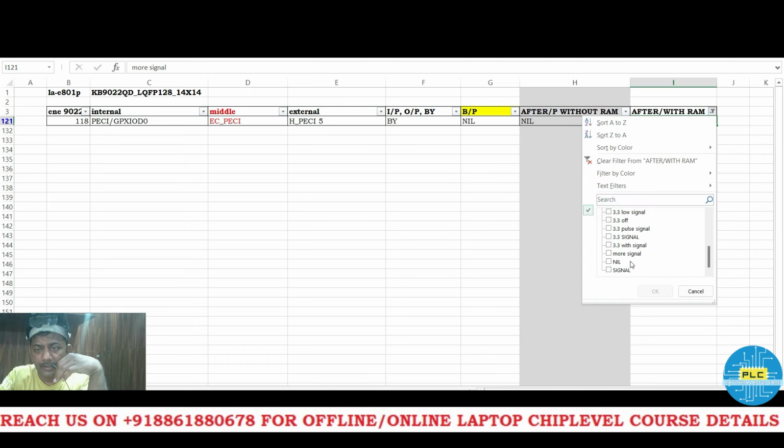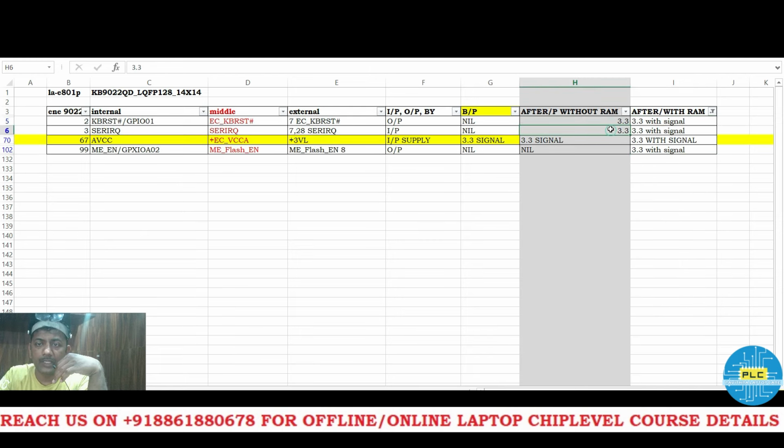Pin number 118. Next 3.3 with signal. See here, it's a 3.3, only voltage were there. Now here we got signal. Here nil was there. ME flash. See, ME flash. Here is the turning points. ME flash and ECKB RST. Here we got signal and here it's a 3.3 RIRQ. Here we got signal. Here supply with signal. And here it was nil and now it started ME flash enable. So it's a 99 all we got.